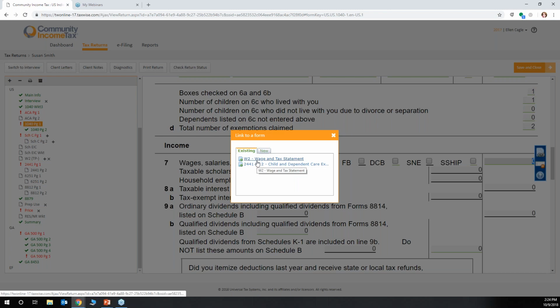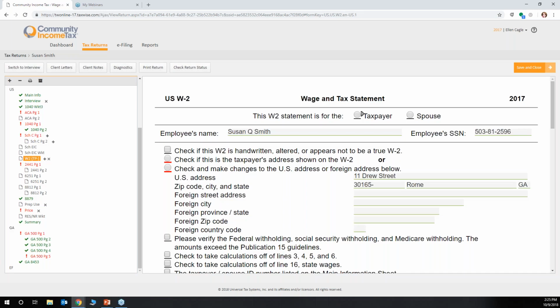So right now we can see the 2 forms that have already been inputted into my tax return are listed here. But if I needed to add something new, I could click on this new tab and it will show me any and all forms that the info links back to this line for. So for this example, it's a W-2 that we have the information for. So I'm just going to simply click on the W-2 that I already have loaded. Now it's not completed, but we're going to complete it at this time.